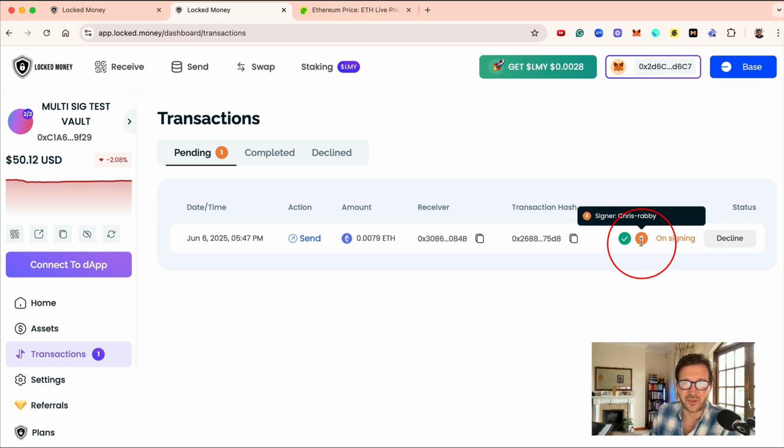But look, the orange saying Chris, Rabbi has not signed. The transaction will only be approved upon signing this second transaction. Now, I can decline it if I want to, but of course, we're going to go to Rabbi right now and do the second signing. So let's go and do that.